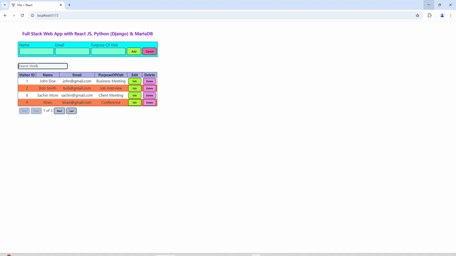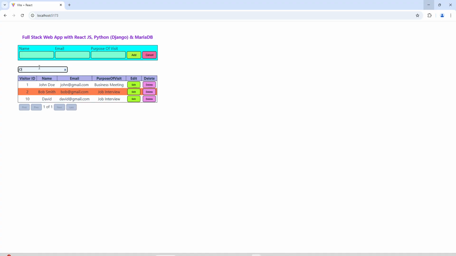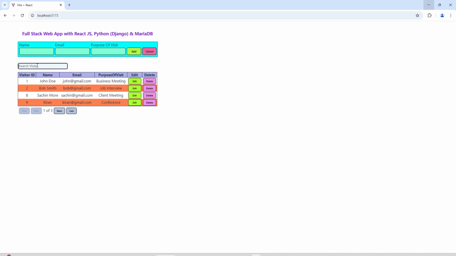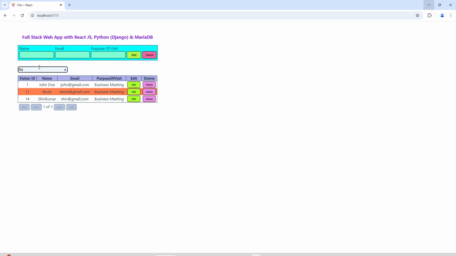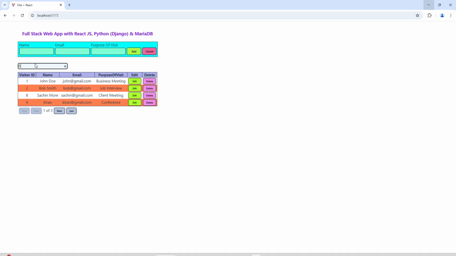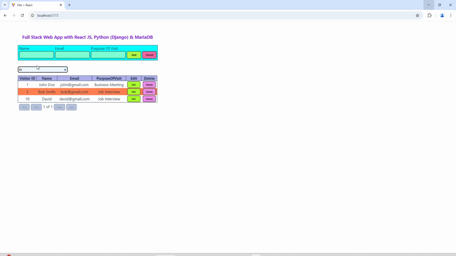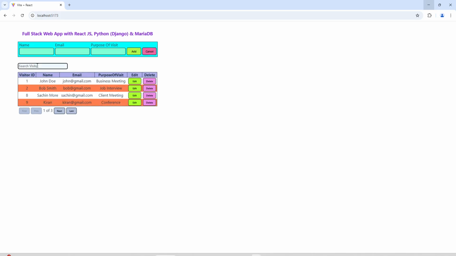Next, like we have the search filter. From here we can filter out any data. Let's say for individual John, individual records like Bob, and for Kiran. If you want to filter out for business meeting records or client meeting or job interviews, fine. So this filter is working fine.